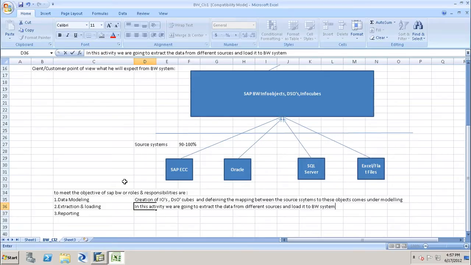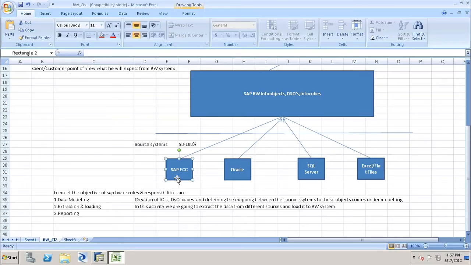So we are going to extract the data from SAP ECC belonging to different business processes like logistics, finance, controlling, HR, and we will load it to the corresponding info cubes, DSOs, or info objects. I'll repeat this. In the first step, we have defined info objects, DSOs, info cubes, and the mapping between the source and these objects under the data modeling activity. Under the extraction activity, we get the data from different sources and load it to info objects, DSOs, info cubes.